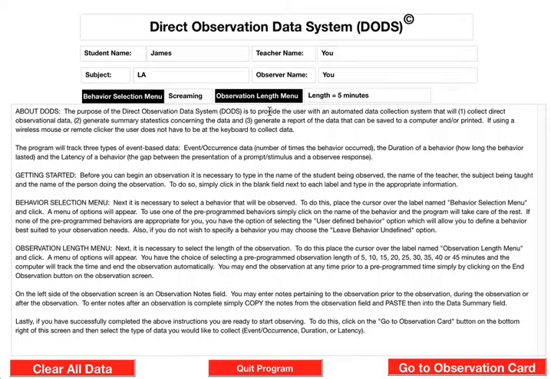Once that's done, you click on go to the observation card, and you will be presented with the option of: do you want to collect event or frequency data, or duration data, or latency data? Click on the appropriate data collection that you would like, and it'll take you to that card. And then you can click on start the observation, and the observation will start, and the computer will track it for you. Well, that's it.